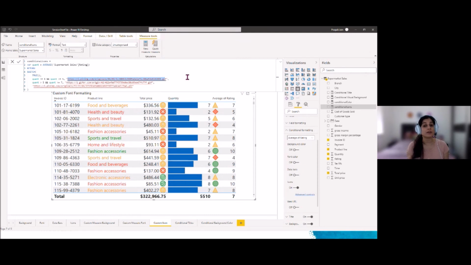You can also use normal JPG or PNG or JPEG, any format of image here, but I have gone with a GIF image. So I'm just giving a URL and Power BI will take it as an icon in a table visual. My conditions are, if my average rating is between 1 and 5, then I want this image or this GIF. If my average rating is between 5 and 7, then I want this image as an icon. Else I want this image. The remaining third condition is just this image as an icon.